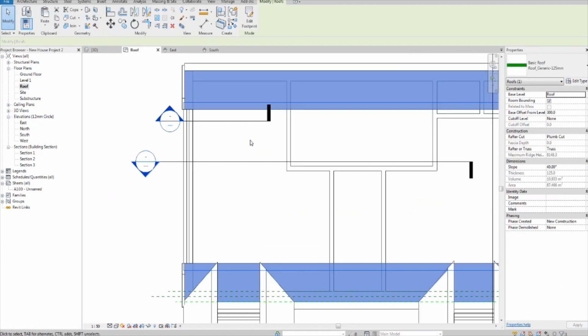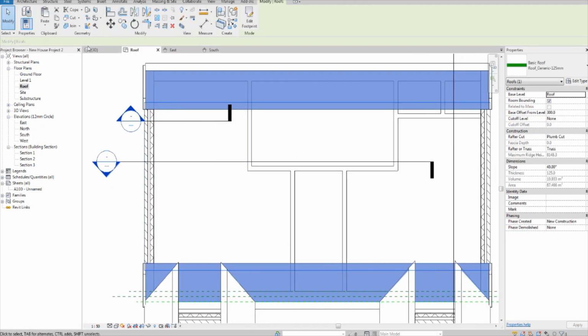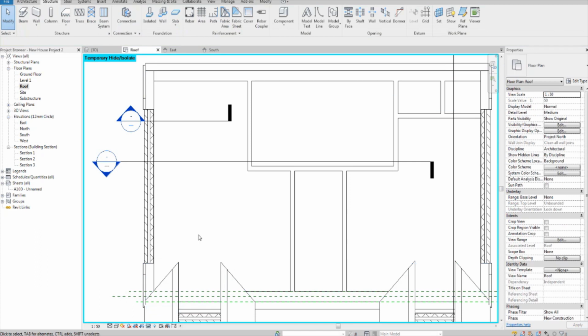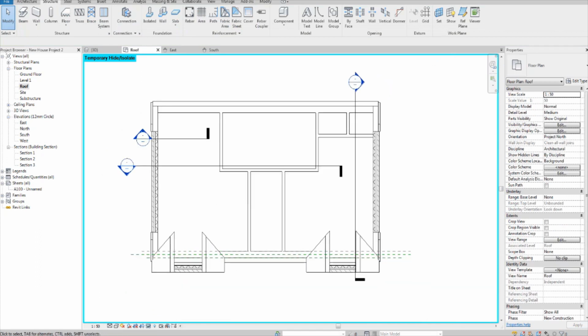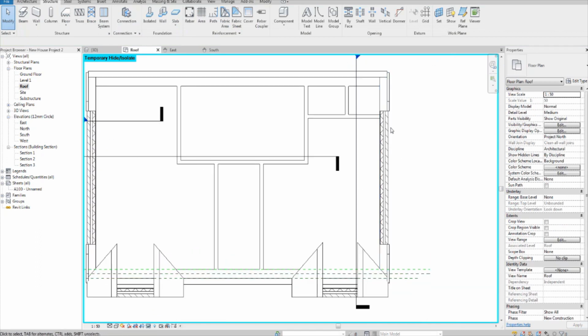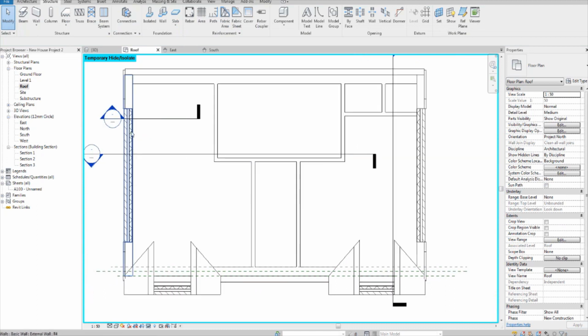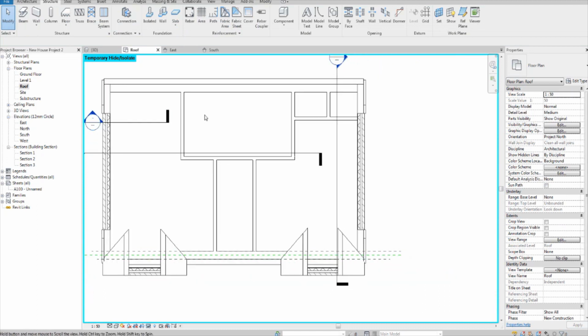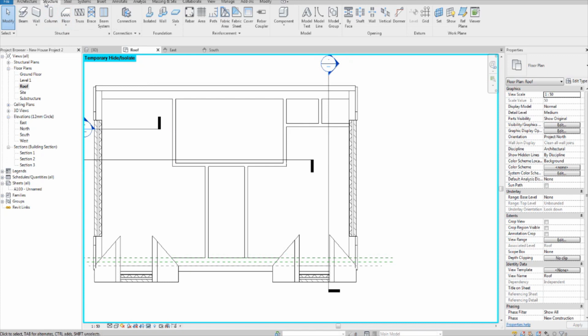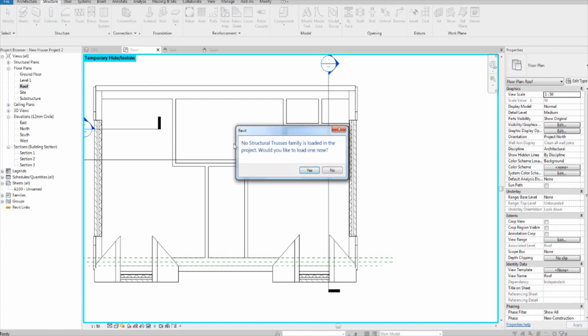I'm gonna select this roof here and hide it because it's in the way. I don't need it in the way right now. Hide element. What I need to show are these walls, and now I'm gonna go into structure and truss.